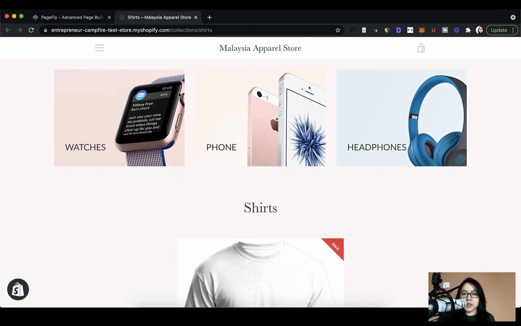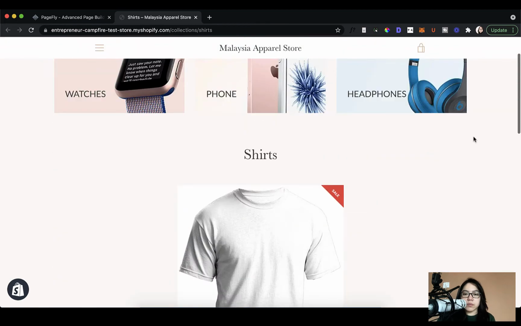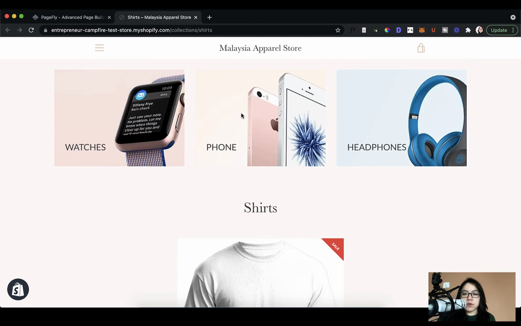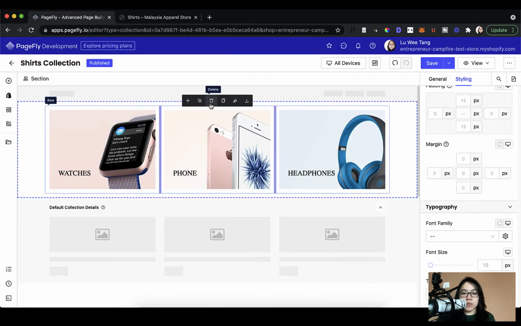So as you can see, there are the sections that I added earlier on top, and then the other section at the bottom. Okay, so this is if you were to add the sections from the pre-made ones that are already available inside PageFly. So now I'm going to show you how you can build these sections using the elements instead. Okay, so let's come back here, then remove these.